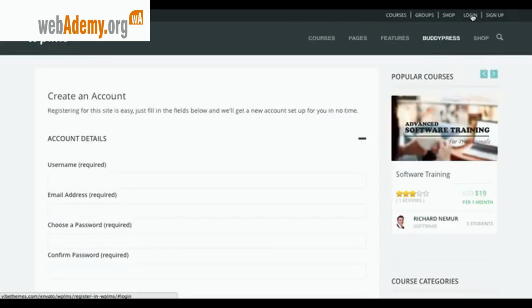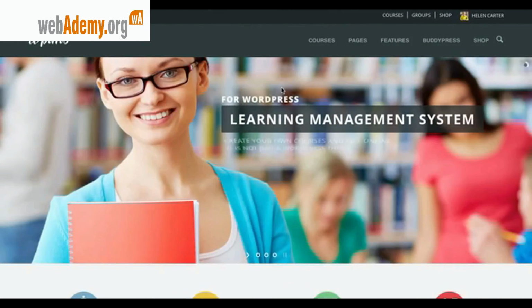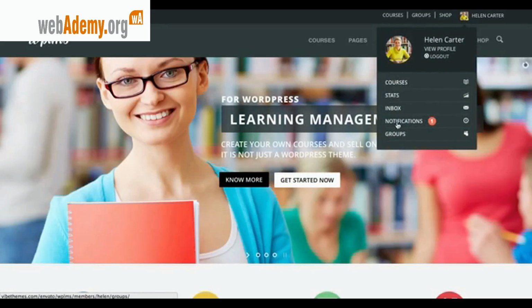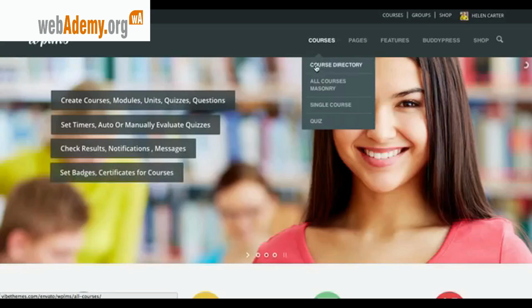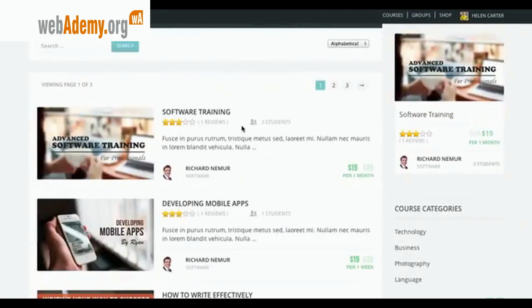The student can then log into the site using the login panel available in the header. After logging in, student can access the controls through the login panel and browse through the courses through the course directory. Each course in the course directory shows the star rating, the number of reviews, the number of students in the course, the instructor of the course, and the price of the course.